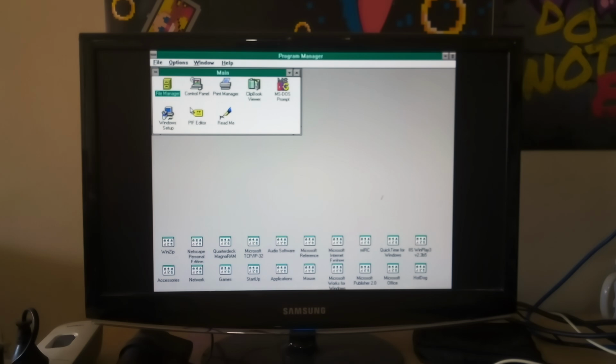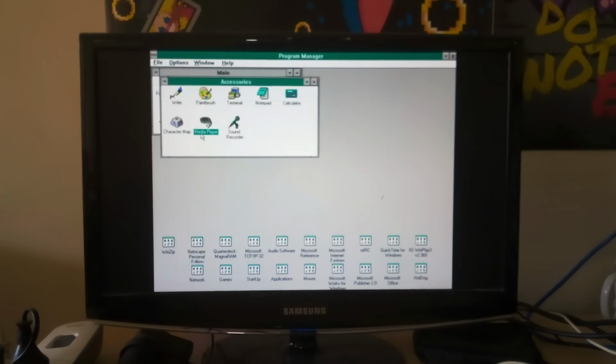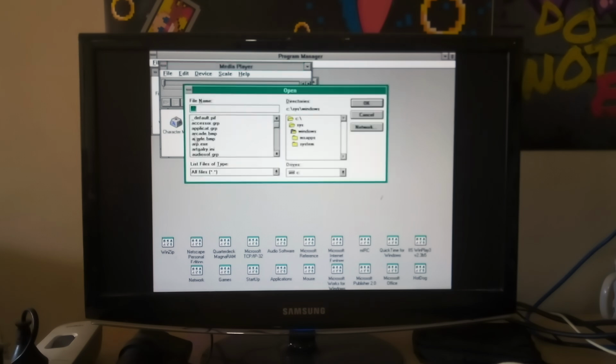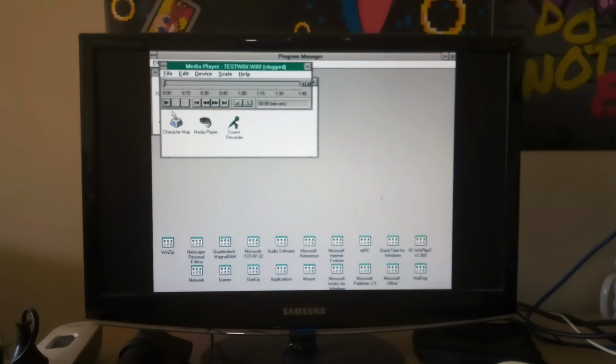MP3s, being a compressed file, can be a little bit taxing on some of these older CPUs, but we're going to see if it actually works. But before we get to that, we need to see if an uncompressed file actually works. So I'm going to start with the normal Windows Media Player. And I've just thrown into the hard drive a WAV file, which is completely uncompressed, so a little bit less taxing on the CPU than an MP3.